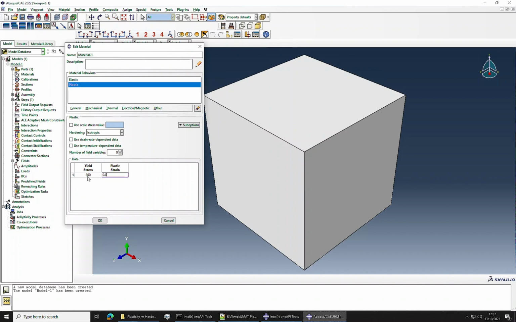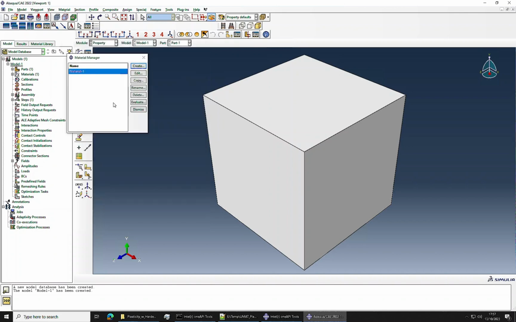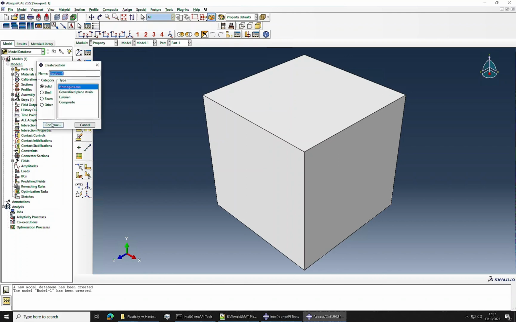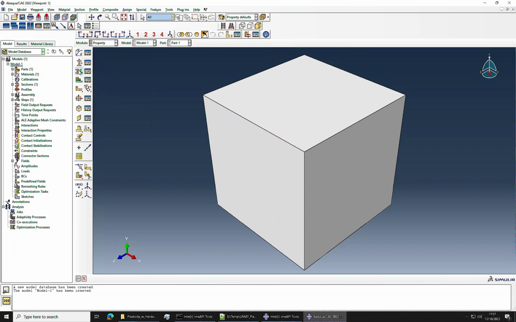So we had initial yielding at 300, then at 400, let's say the strain is 0.1, then 500 at 0.25, then 600 at 0.3, then 700 at 0.5, something like this. So I am just making things up right now just to show you what it looks like. Then I will first create a solid section with material 1 and then assign this section to the component here.